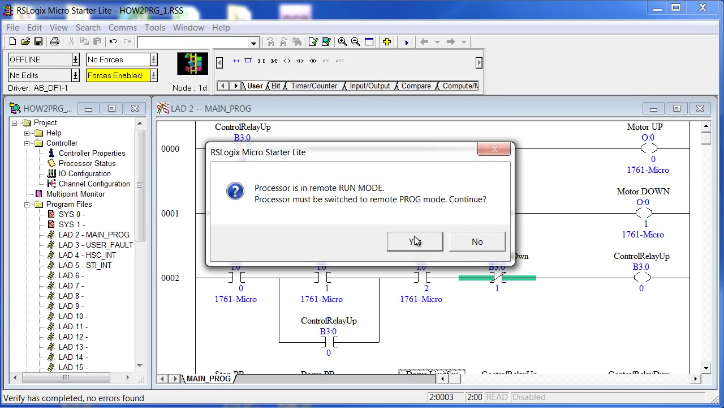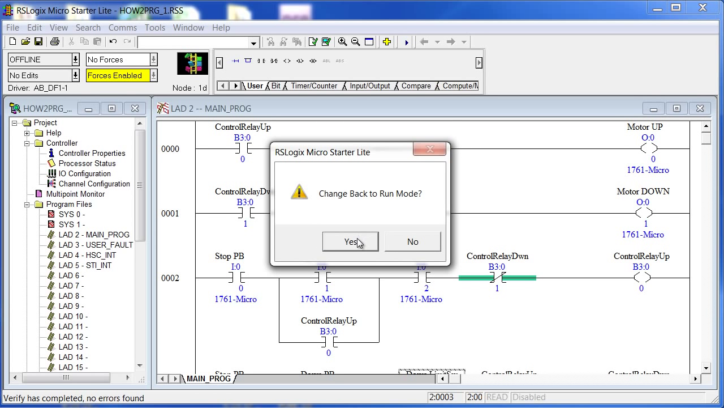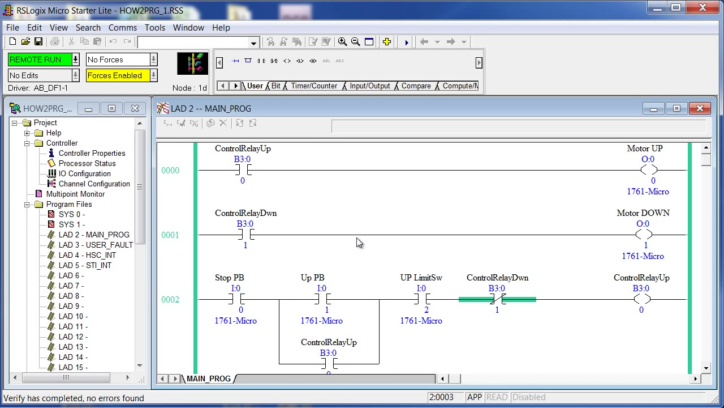You wanna download? Yes. You wanna change to the program mode? Yes. Downloading, downloading, downloading. Writing data tables, internal files. Change back to the run mode, yes. Go online, yes. Now, we're in the remote run mode, and all of the switches are off, so if I turn on the stop button, okay, that needs to be.